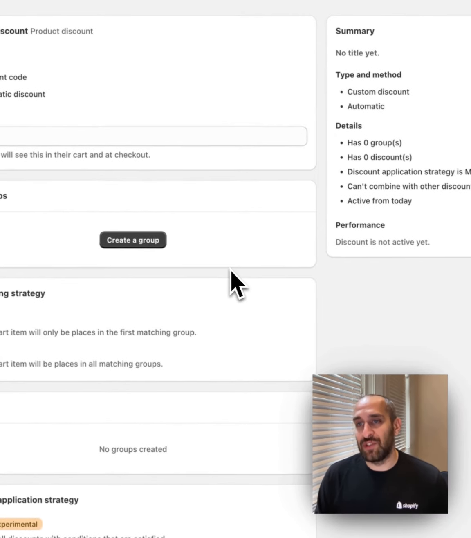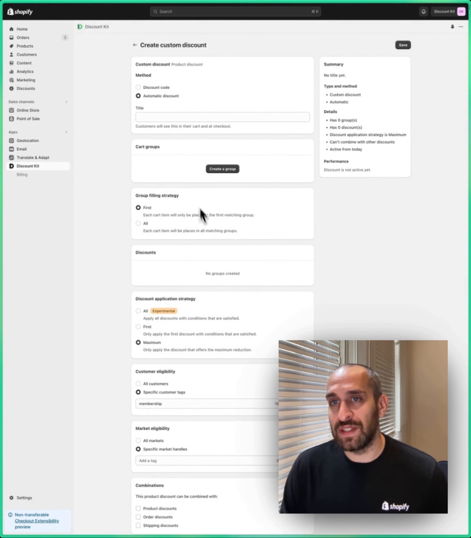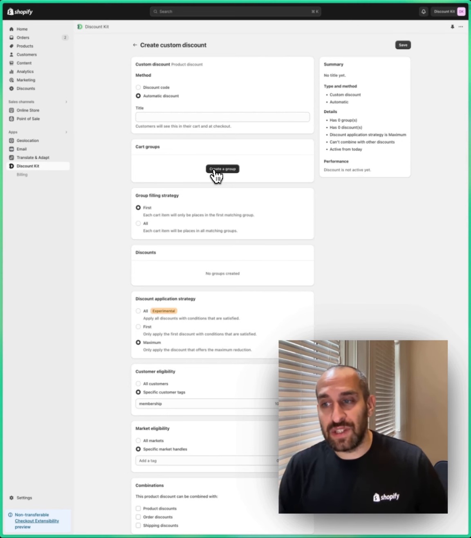Now we get to this interesting concept. We can see we can't actually create any discounts until we've created a group. So what is this group? One of the concepts is you have this logic. You go through each cart line and you say, does this cart line belong to a specific collection? Is it one of these specific products? Is the quantity over a certain amount? Does a cart line attribute exist and match this?